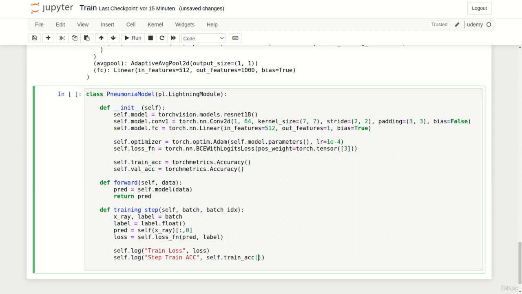Note that Torchmetrics expects the decision threshold to be at 0.5, whereas currently our decision threshold is at 0. To convert our prediction into a probability, we can use torch.sigmoid. Now our decision threshold is at 0.5. Additionally, the accuracy function expects the label to be of type integer.